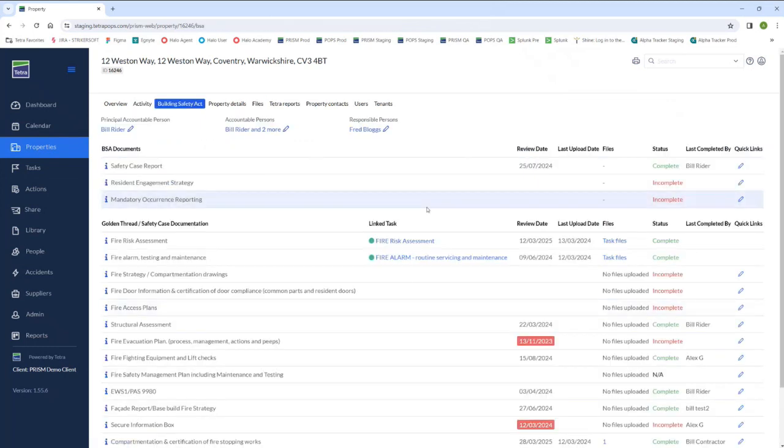The other thing to note here is that within the going through safety case documentation section, these sections are customizable. We're able to add or remove sections on your request. So please contact us if you would like to do this, and we will configure this for you.